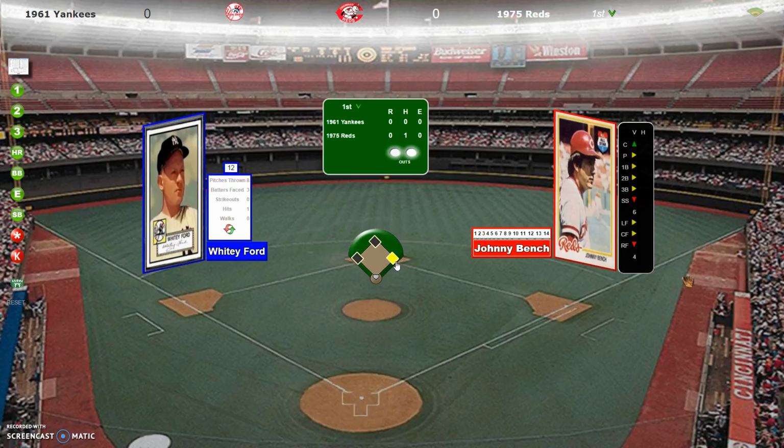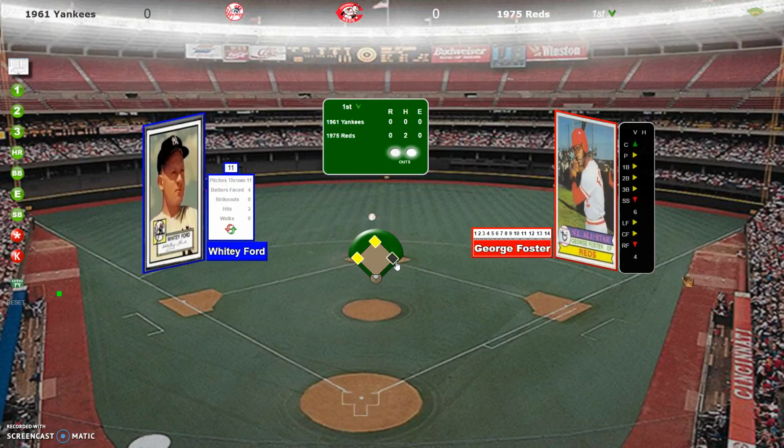Johnny Bench is up. It's a roll of 16 off the pitcher's card, and that is a double. D for double, and that puts Joe Morgan on third base with 2 outs. And again, I have a system that uses the base runner's speed, and because there were 2 outs, would adjust for that as well. And it would also use the outfielder's rating over here. So that brings up George Foster.